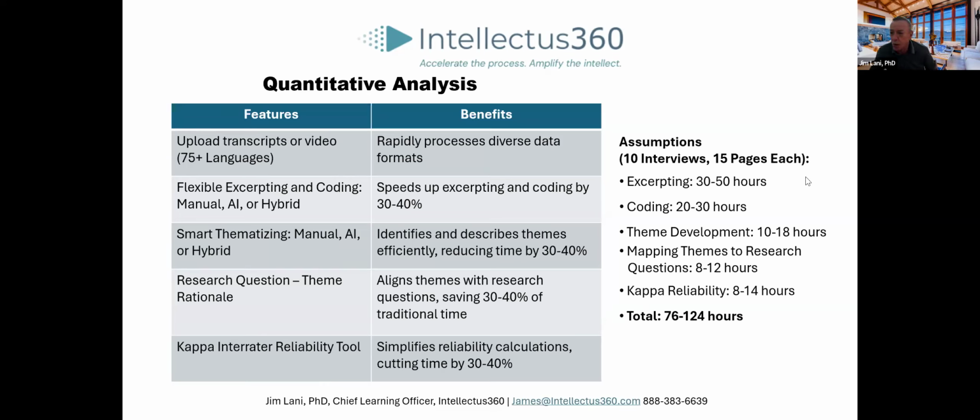So let's just do a quick review. My game plan here is a very quick review of what's inside this tool, and then we'll do a quick demo, and then we'll get into your specific projects. Melissa, does that sound like a plan?